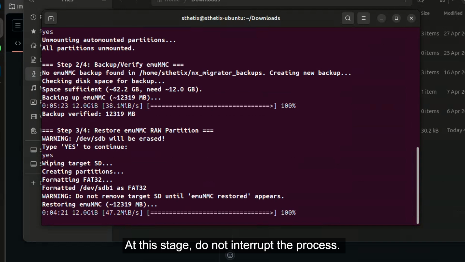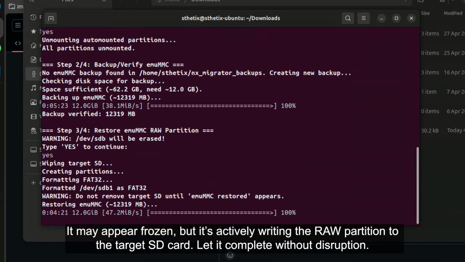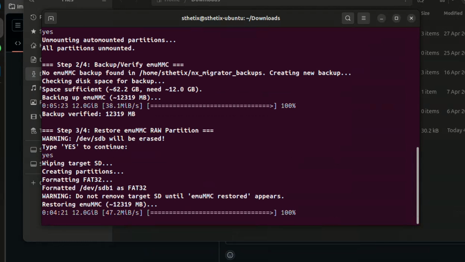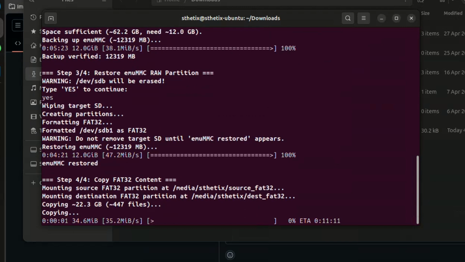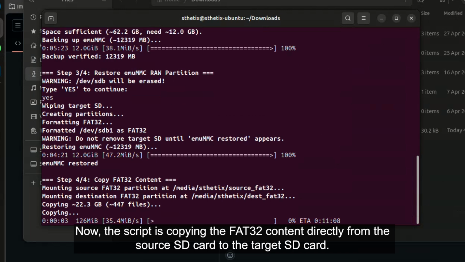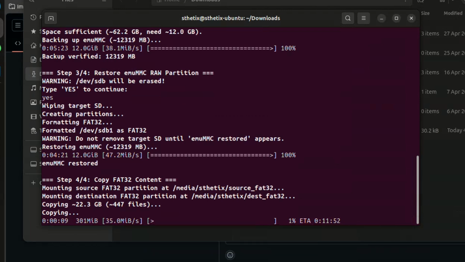At this stage, do not interrupt the process. It may appear frozen, but it is actively writing to the raw partition to the target SD card. Let it complete without disruption. Now, the script is copying the FAT32 content directly from the source SD card to the target SD card. Please wait until it is completed.